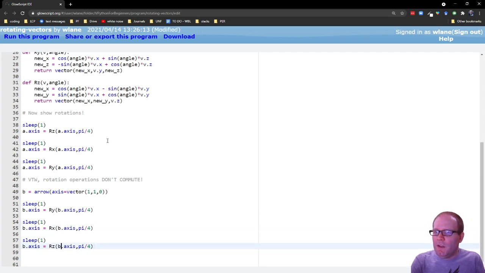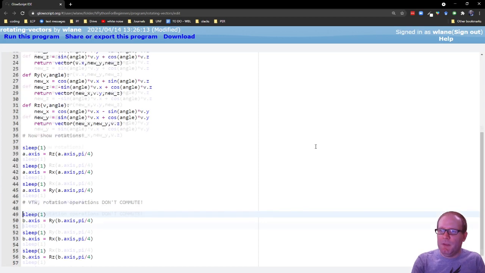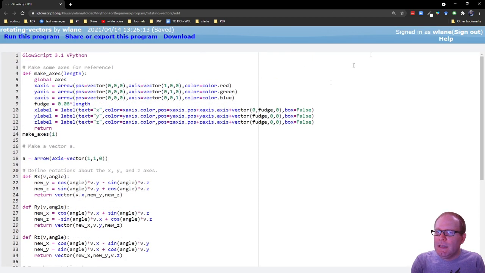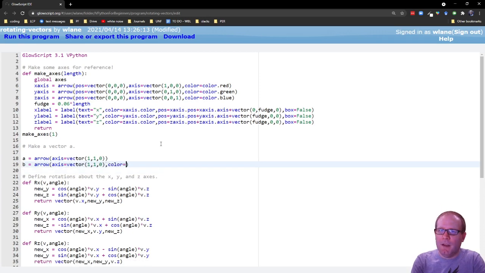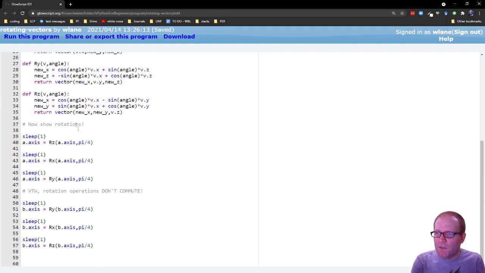And we are going to rotate them in different orders. Let's actually move this up here just so we see it. You know what? Let's give B a different color. Let's make B color equals color dot yellow. Okay, so first we'll rotate A, then we'll rotate B. Again, we're going from ZXY to YXZ.